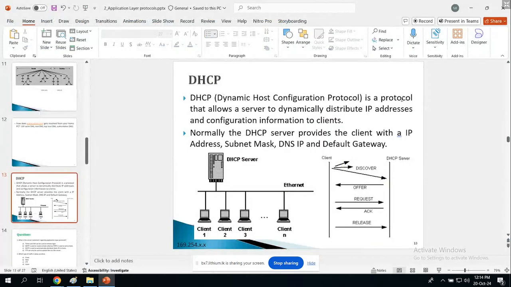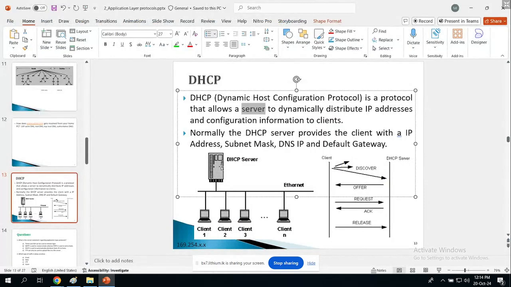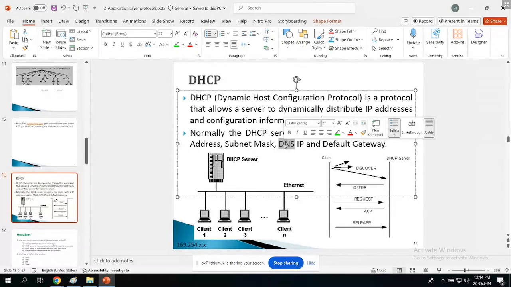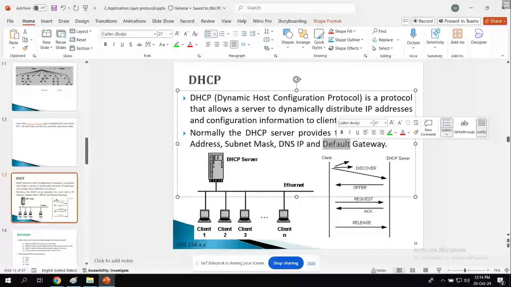DHCP is a protocol that allows a server to dynamically distribute IP addresses and configuration information. Configuration information like DNS IP, router IP address, gateway IP address, subnet mask, all we will study. What is an IP address? Subnet mask, you will study under the topic of IP address. DNS IP, gateway, what is a gateway, you will also study later. All these things the DHCP server will give to the machine.